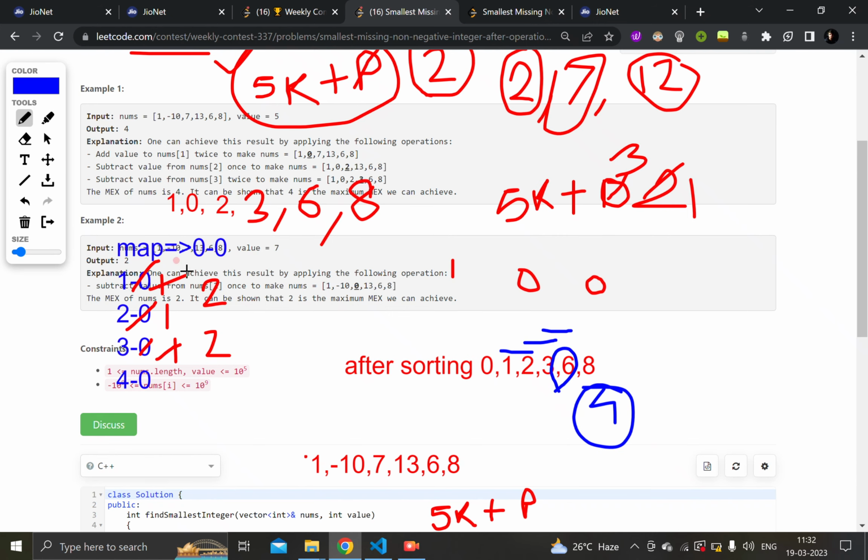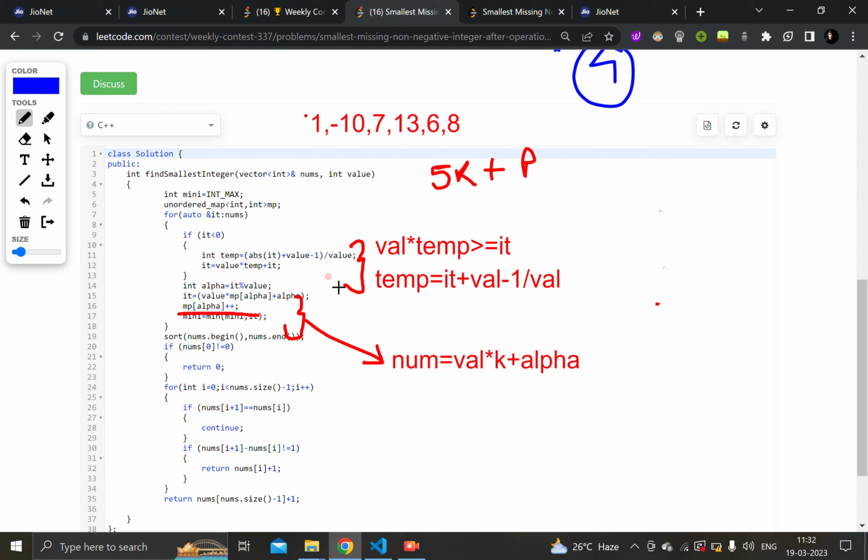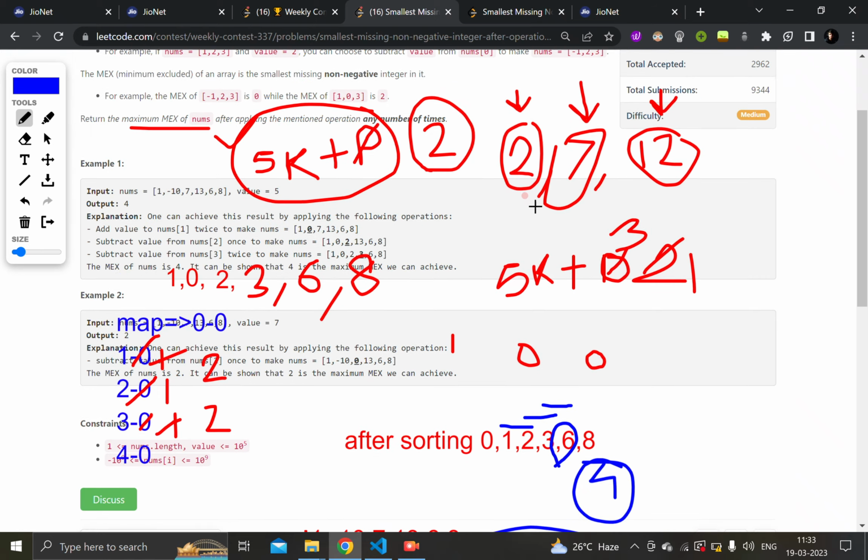I will suggest you to do the dry run for the next sample test case. And the main logic here was that we have to just store the modulus, and we have to know that any number could be expressed in the form of value into k plus p, and we have to select the smallest number of this format which has not occurred yet. And that was all the code.